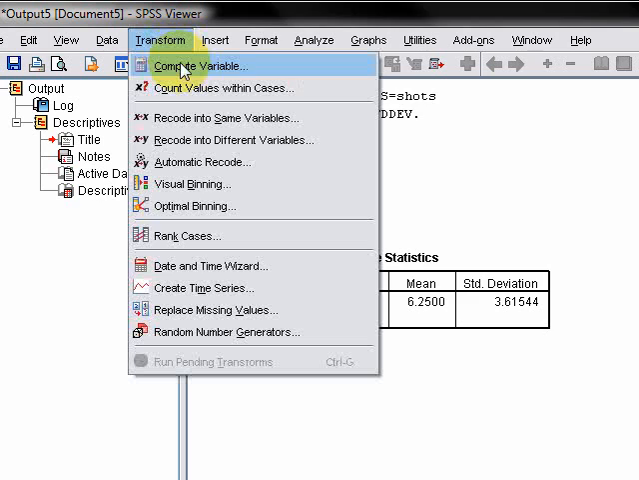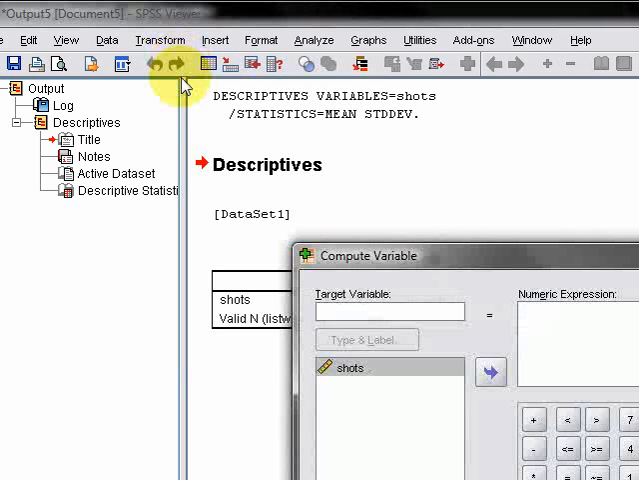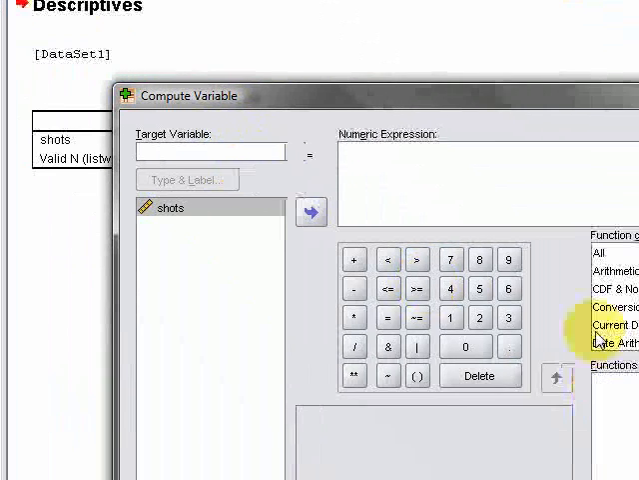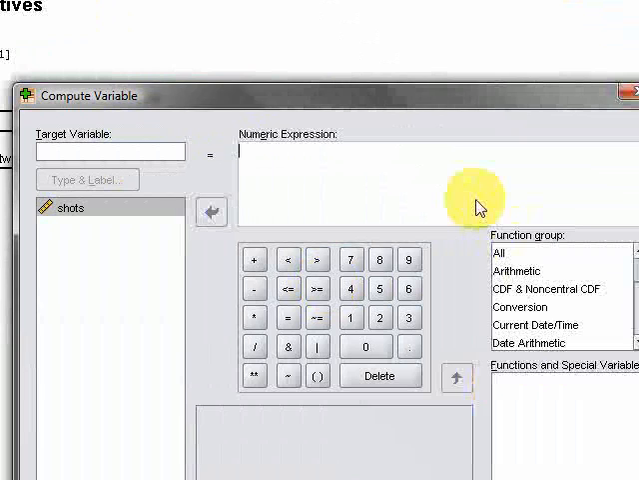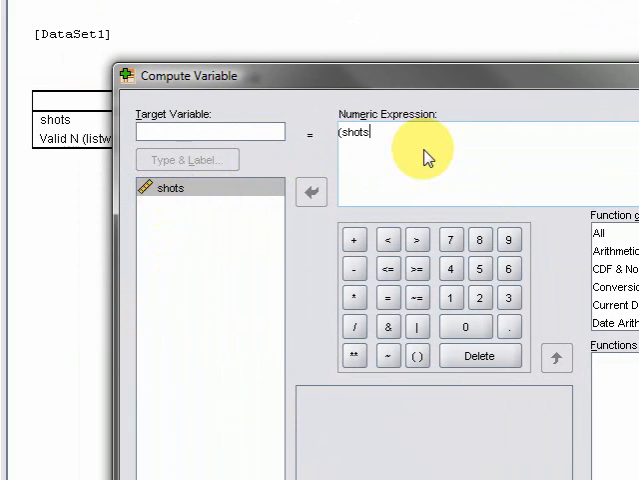Okay, so what we're going to do is work out a numeric expression for the z-score. As you should know, the z-score is equal to x, which is the score, so that's going to be shots in this case, which you can just type in by hand or move across from the left hand side, minus the mean, so this is the distance that each individual score is from the mean, and then you divide that by 3.62, which is the standard deviation. So that's how we calculate our z-scores.